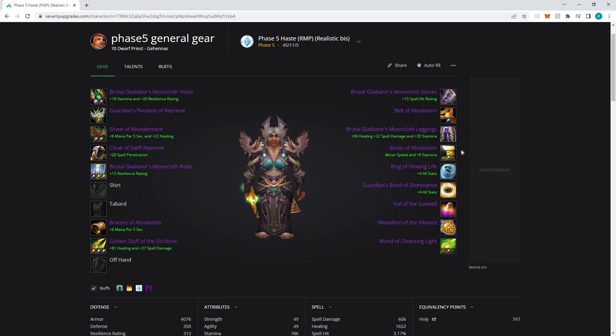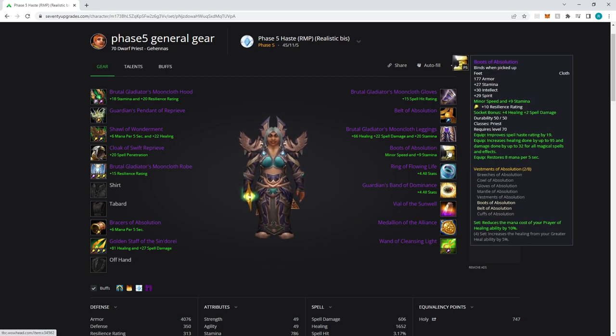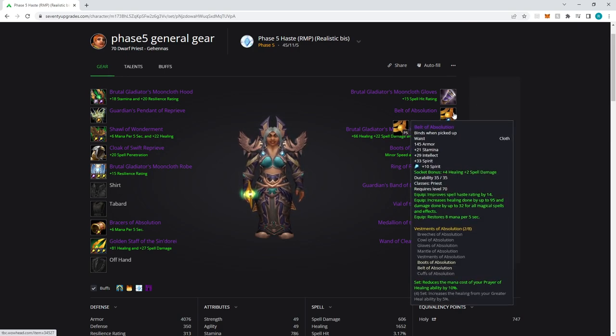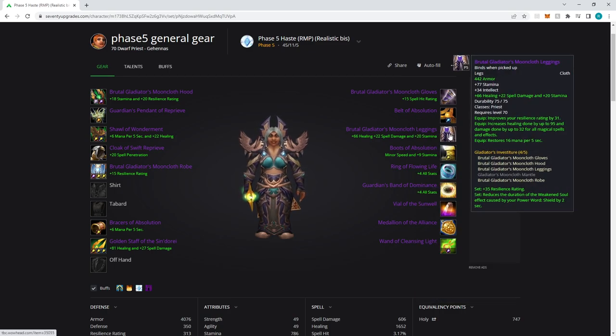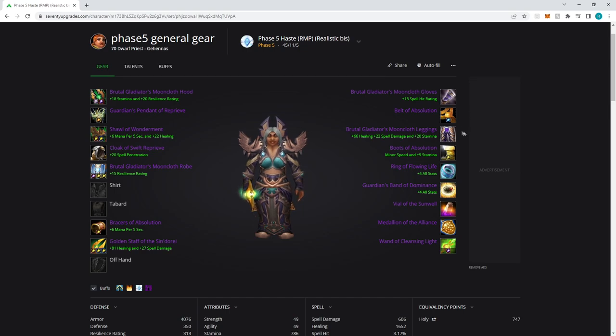So this is going to keep you going rather than you being fully raw on haste and going oom instantly and really not having any kind of a backup plan. These items are going to help you out with that. And then obviously we've got the brutal legs and gloves, both the same as before.